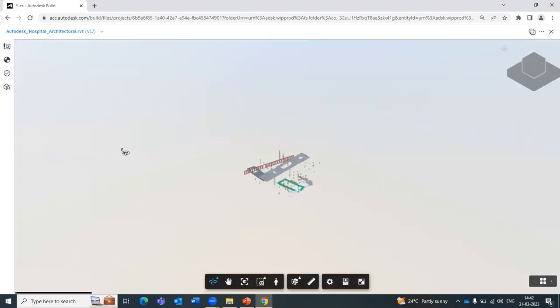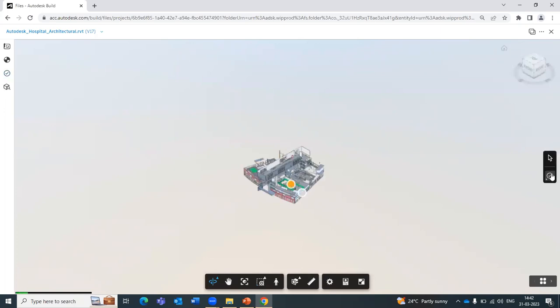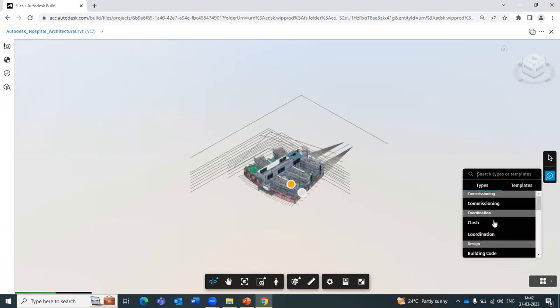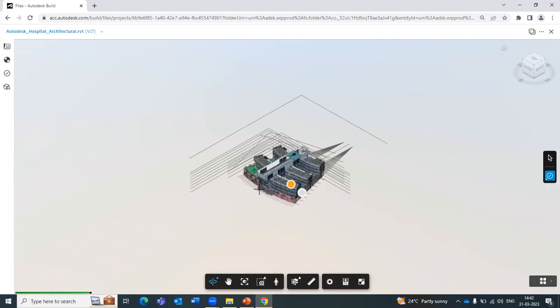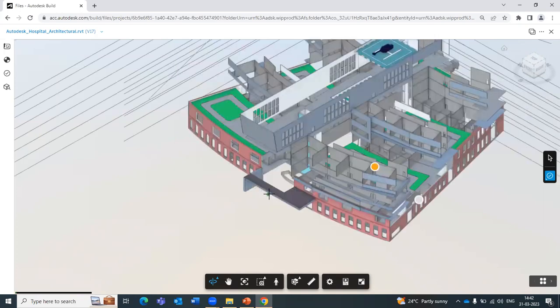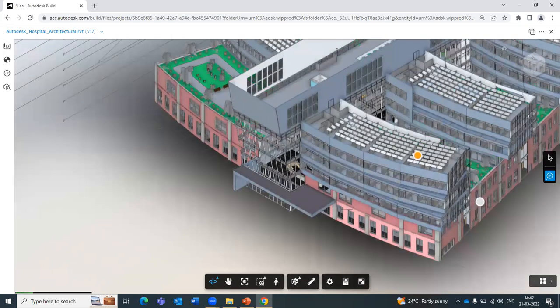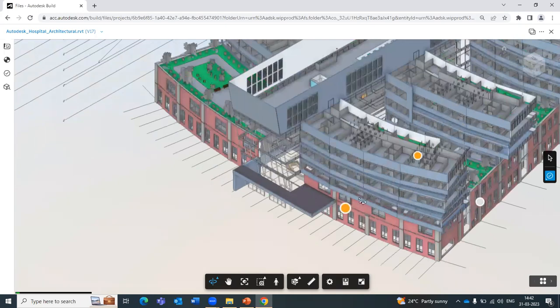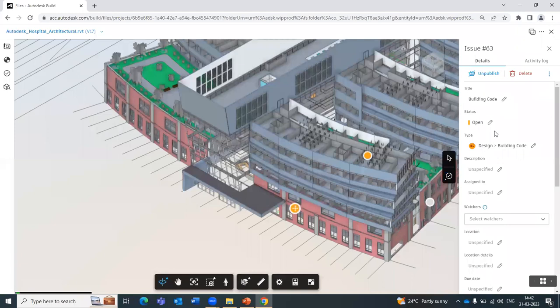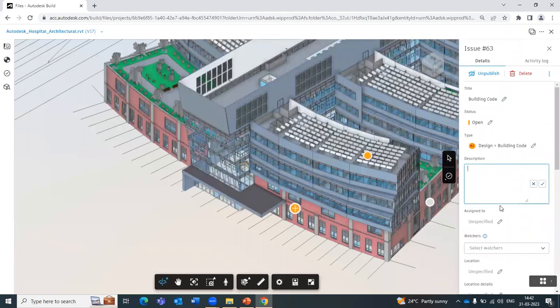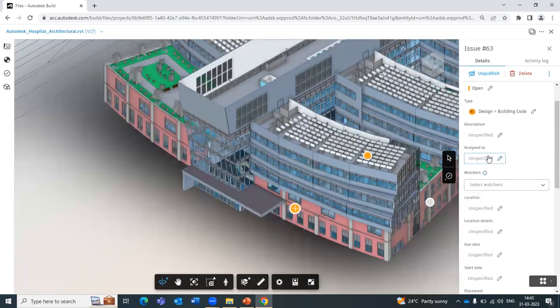So what I can do is, you see, this is the option for marking up issues in your model or your project files. Among the different categories of issue, you can choose a particular type. Let's say I came across a building code issue in this model. So what will I do? I just mark it at the very location and just pin it up. And now I can describe my issue, what issue I came across, and assign it to a particular project member.